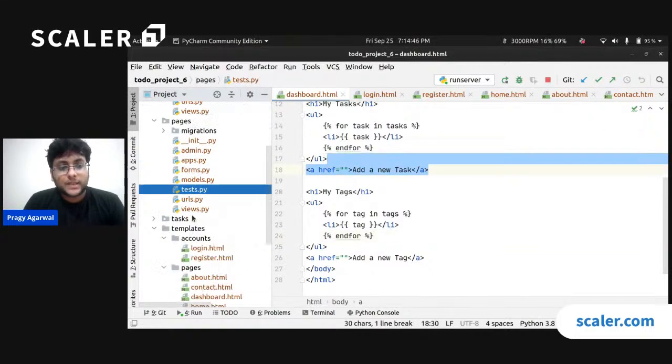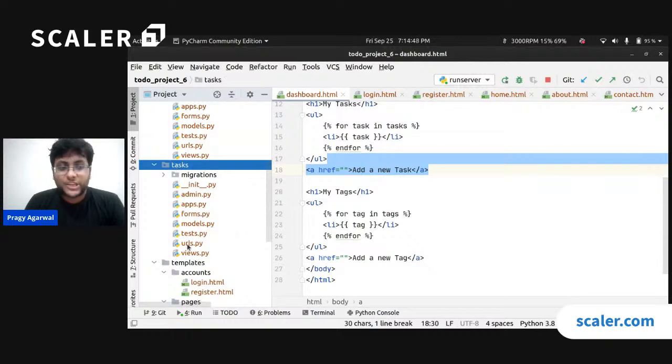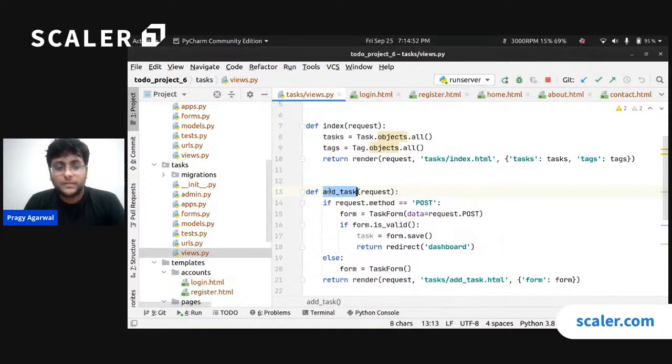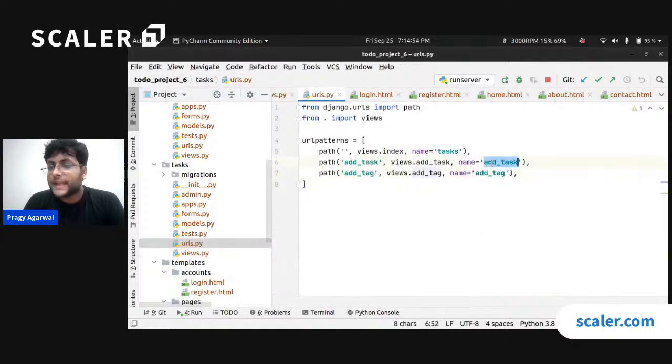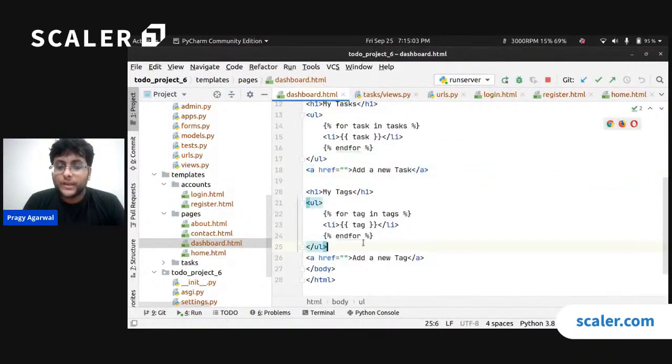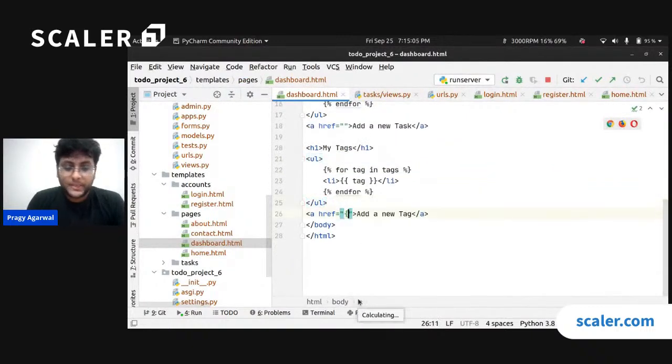If I look at this tasks application, inside my views, I already have views for adding a tag and adding a task. If I go to URLs, these are called add task and add tag. So I can come over here and inside this dashboard page, I can provide these URLs. For adding a tag, please send the user to the URL of add tag. And for adding a task, please send the user to the URL of add task.